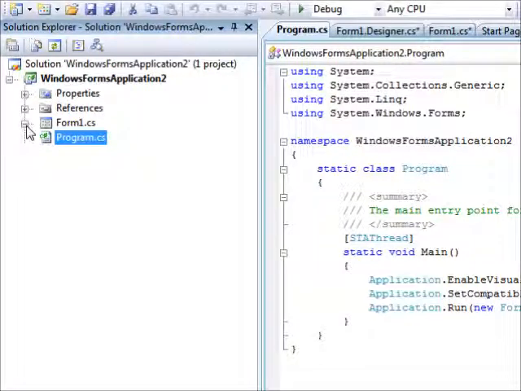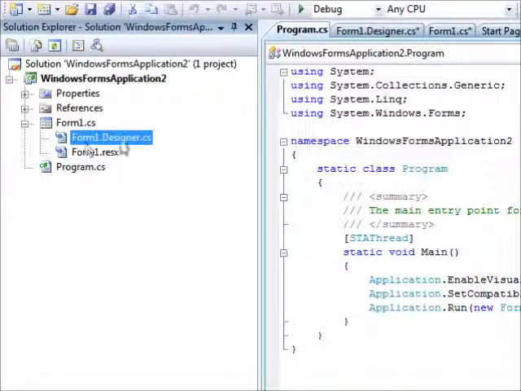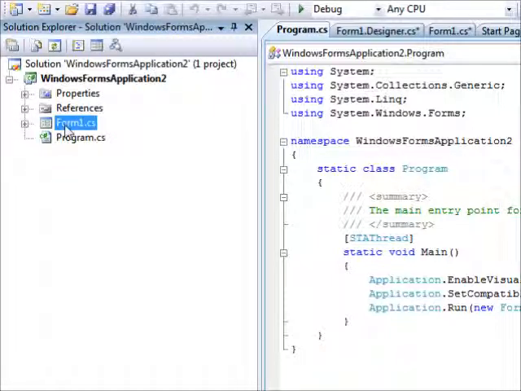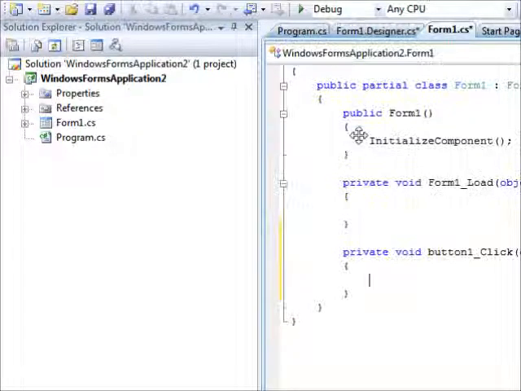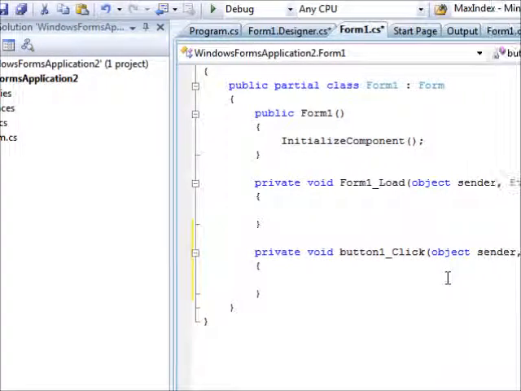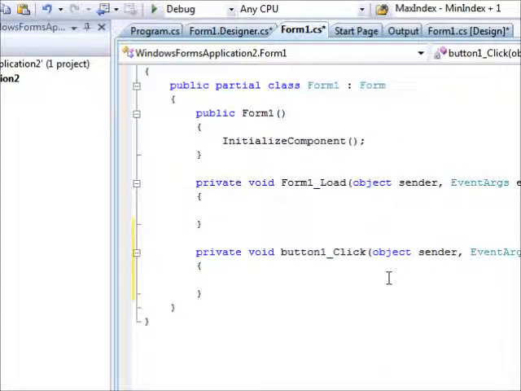Now, do you need to change the Program.cs? No, usually you don't need to change that. Do you need to change Form1.Designer.cs from code? Again, you don't have to do that. All you have to do is go to the designer and double click on the control and write your own code. This is all you have to do.